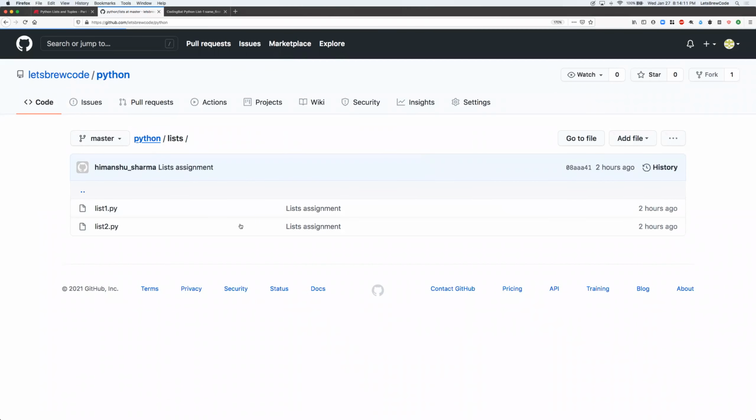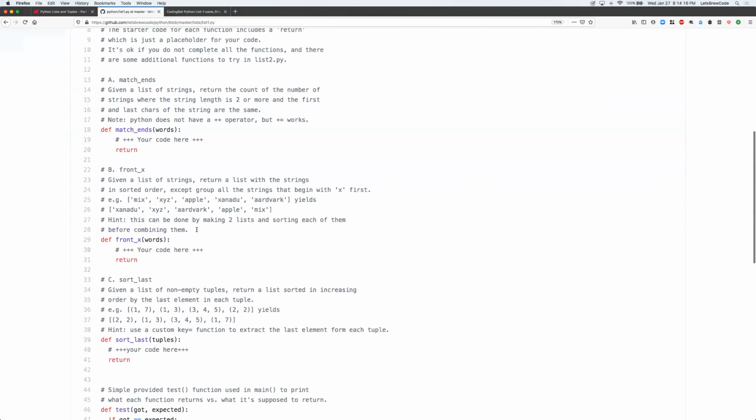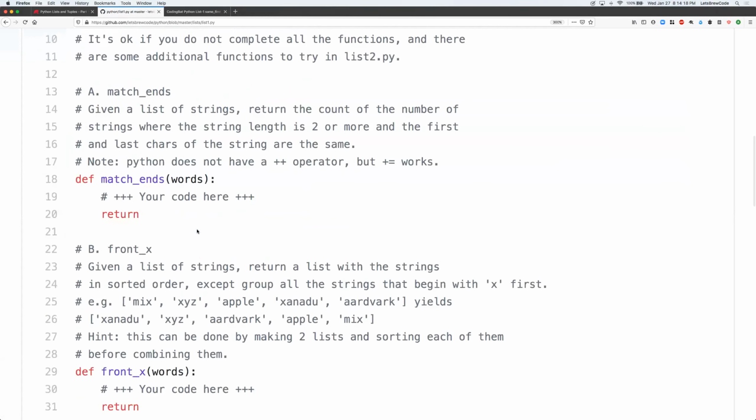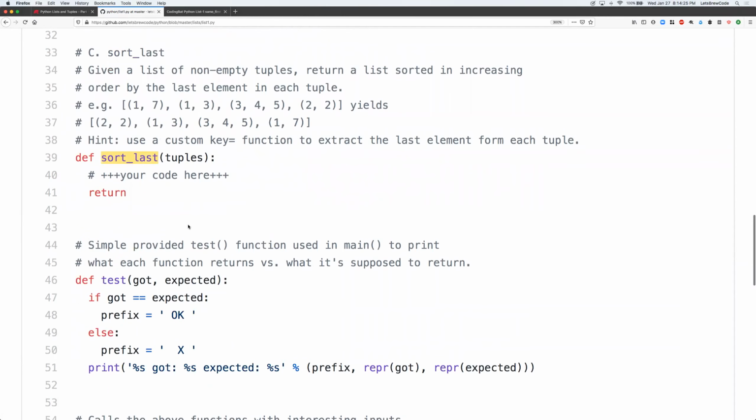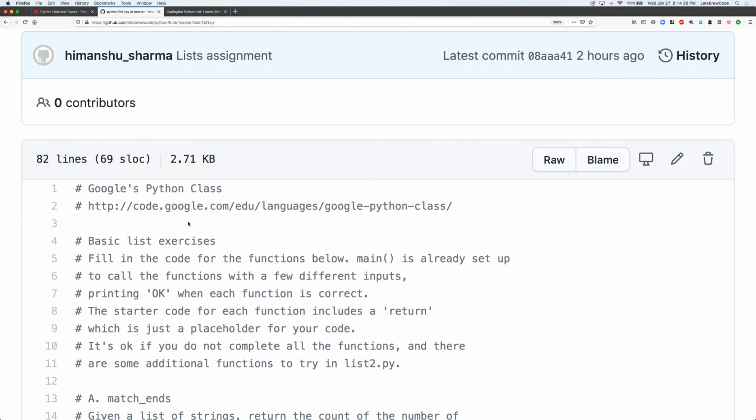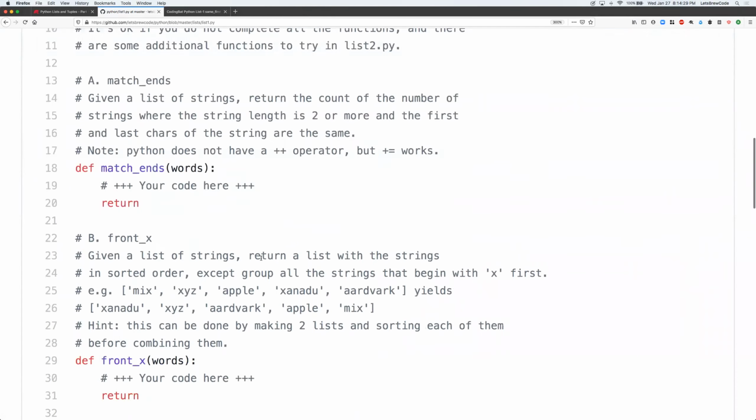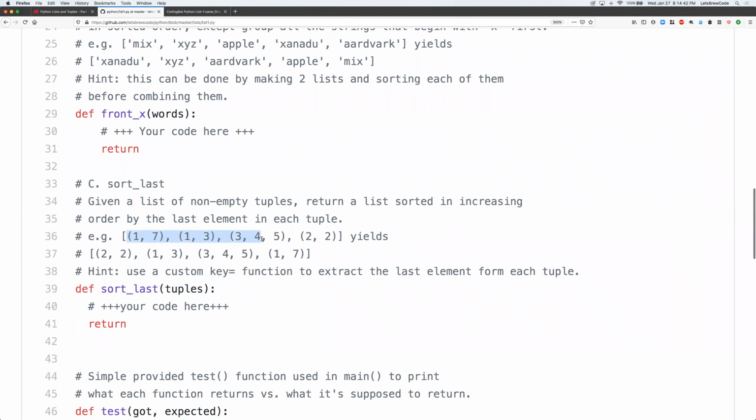In the repository, I have added a list directory. The list directory has 3 problems in it. The first one is called match words, the second one is called front tags, and the third one is called sort last. Once again, this is taken from the Google Python class. You can read the description and attempt these problems. This last one is a list of tuples, so I think you should be fairly comfortable with it. There should not be any problem understanding that this is a list of tuples. And if you have any question, you can always talk to me on Discord.